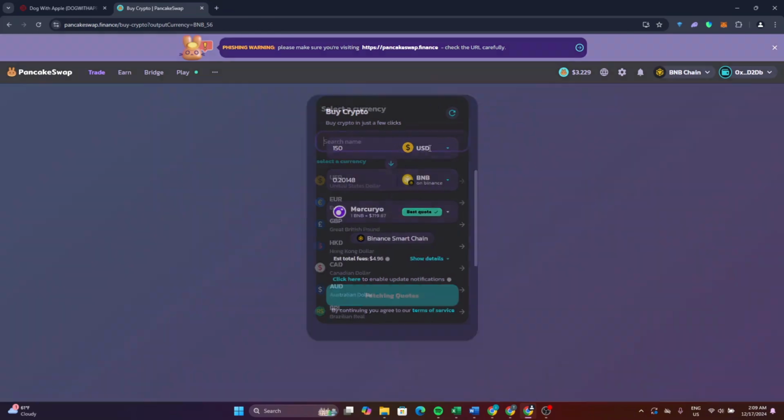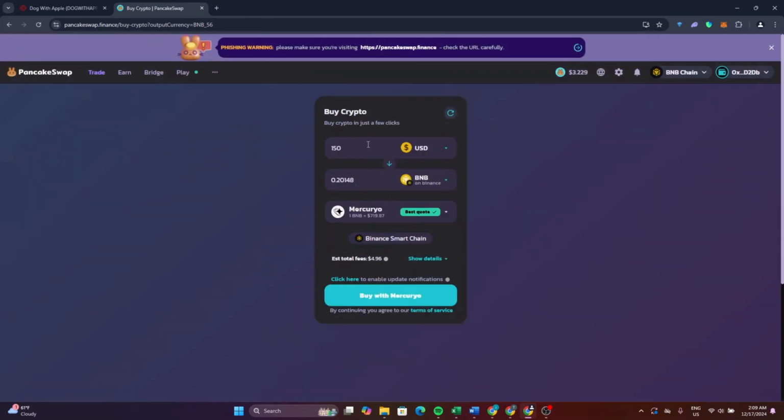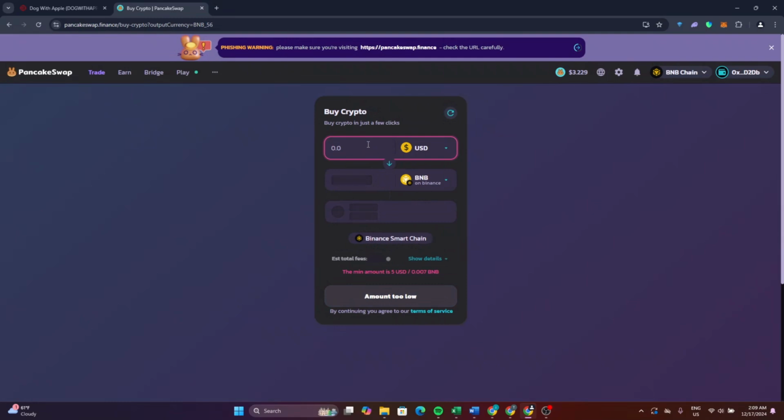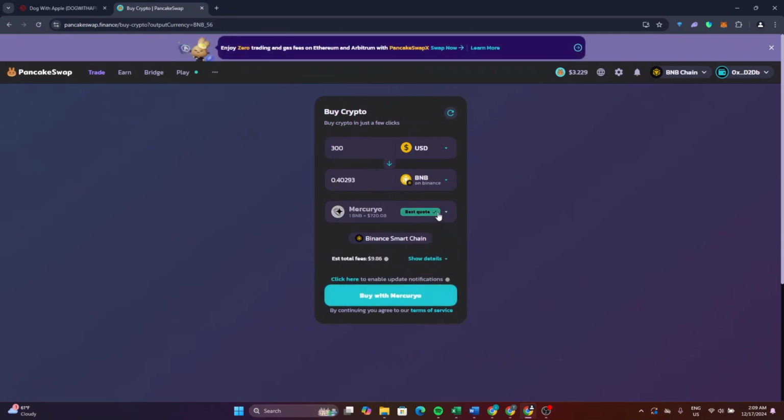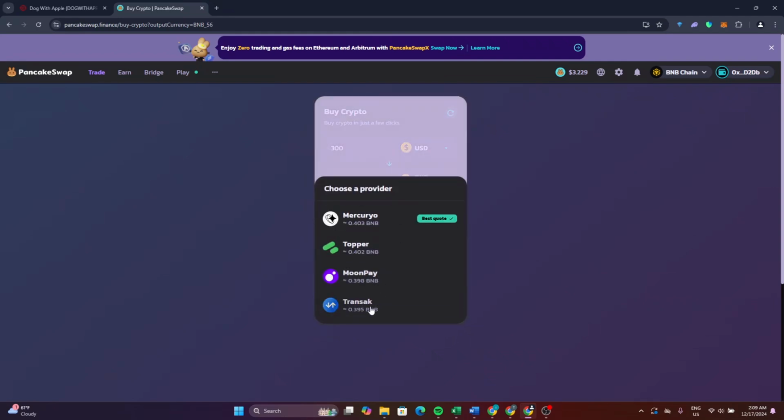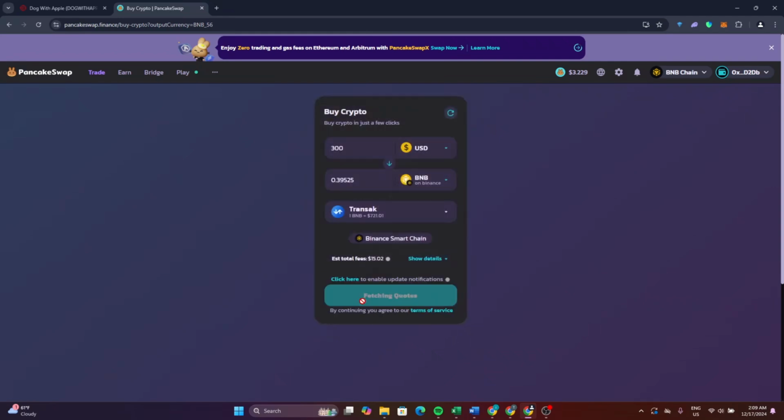Now after that select the currency that you want to buy with, and from here select how much you want to buy, like 200. Now after that is how much you will receive of BNB, and now these are the providers. Now make sure to select one of these, for example this Transak. After that click on buy with Transak.